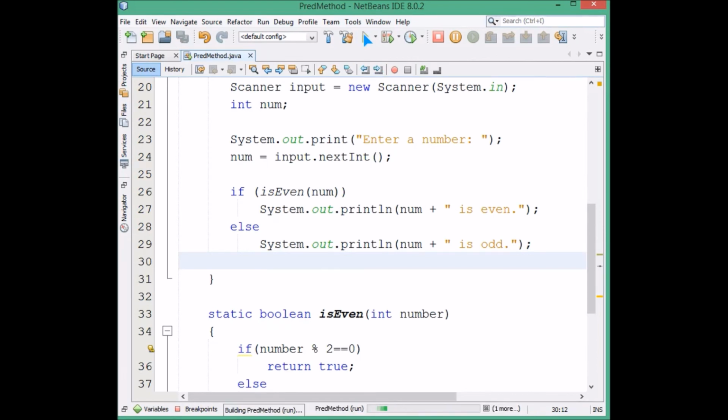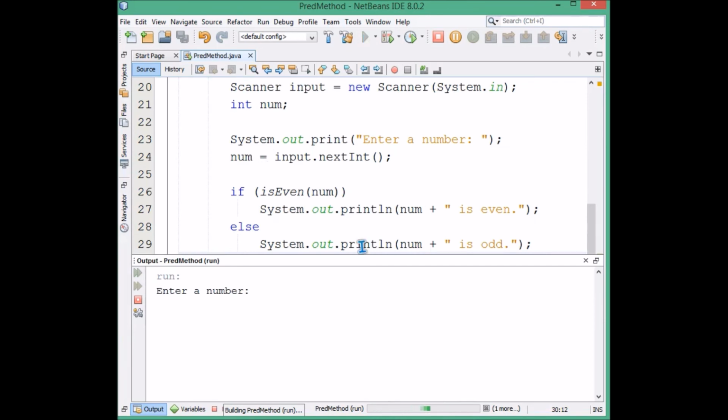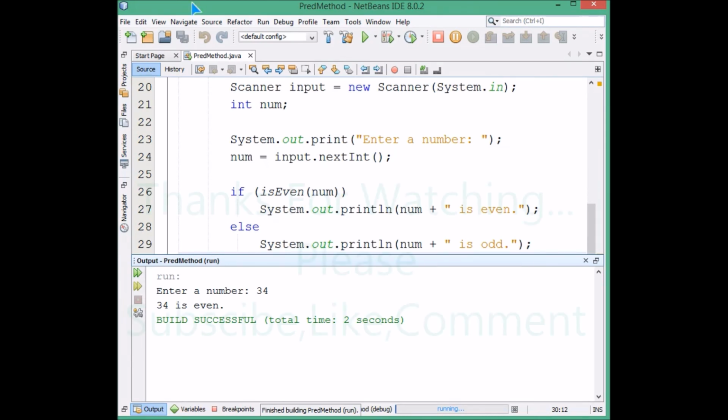And let me execute it for you. Enter a number, say 43, it is odd. Now we'll give 34, and this is even. So this is how our predicate function or method works.